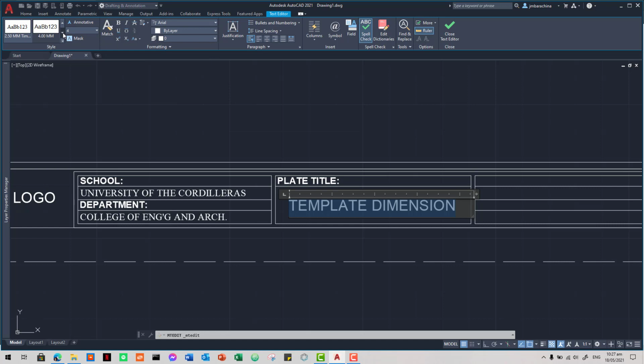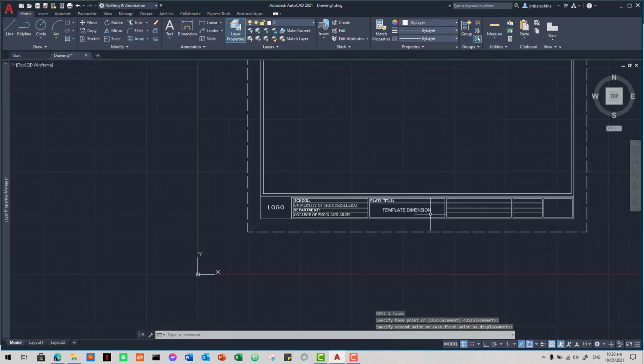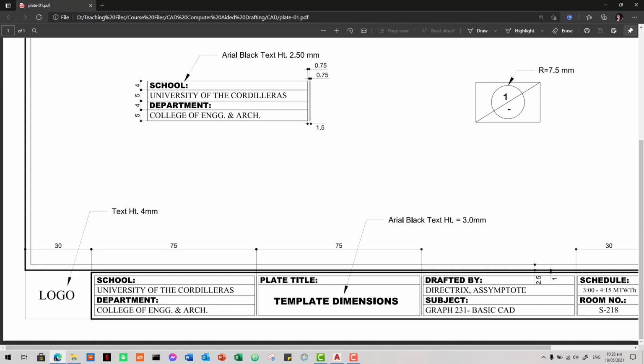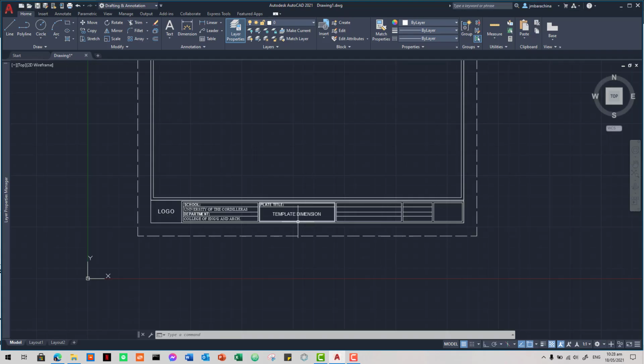I want to change this into 3mm because that is what it is instructed. So this is your template dimension, the title of your plate title. Another one will have some parts here. We're about to finish. We'll just have these other parts.